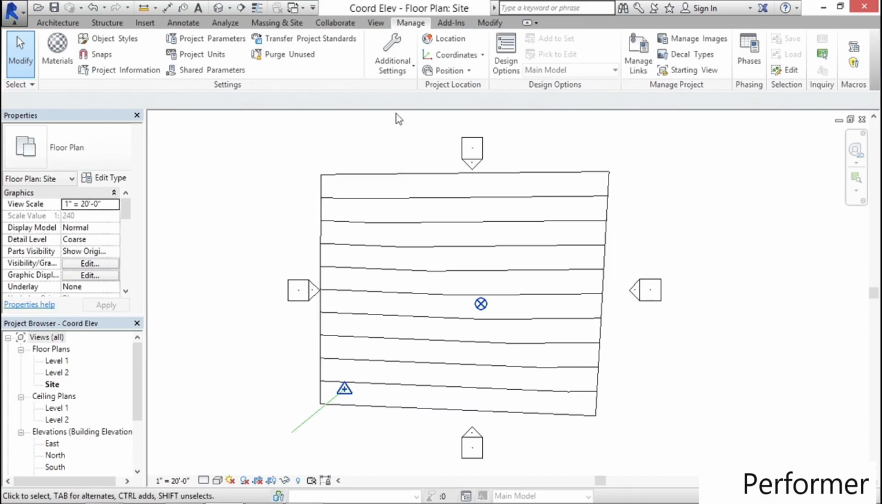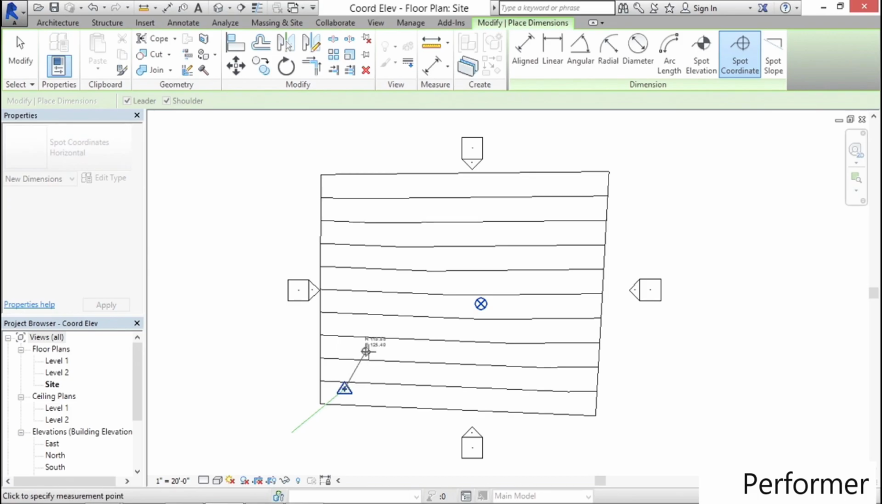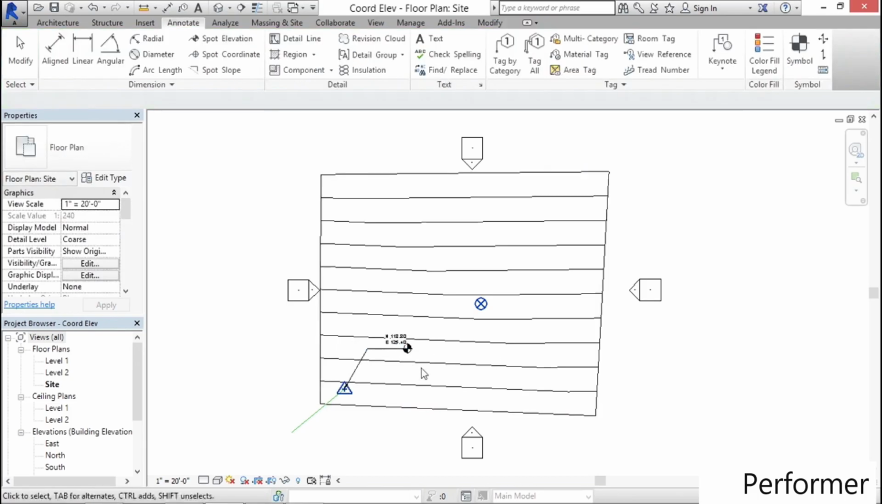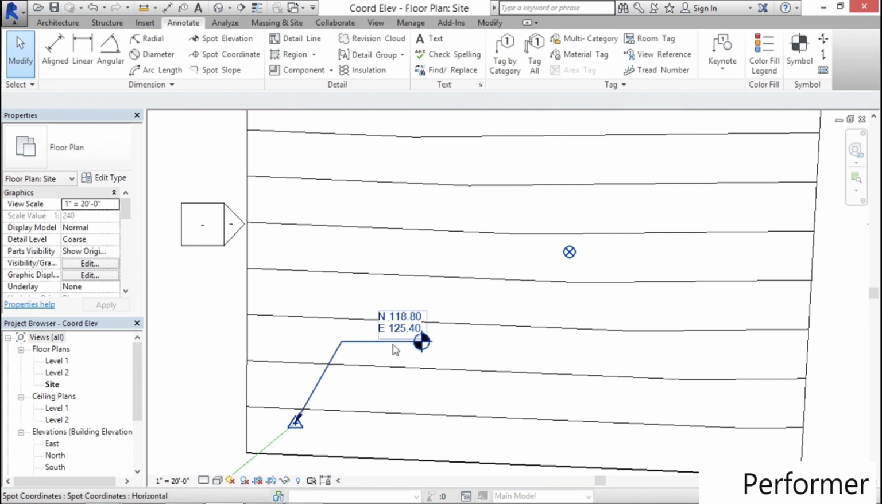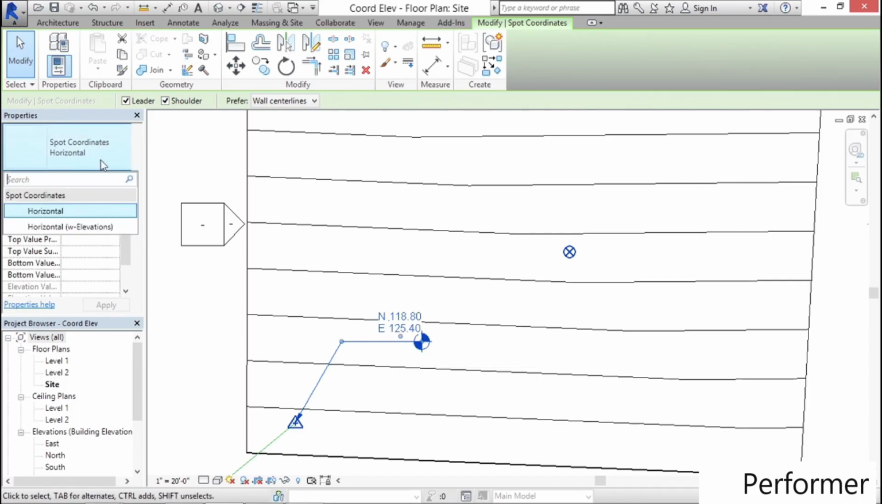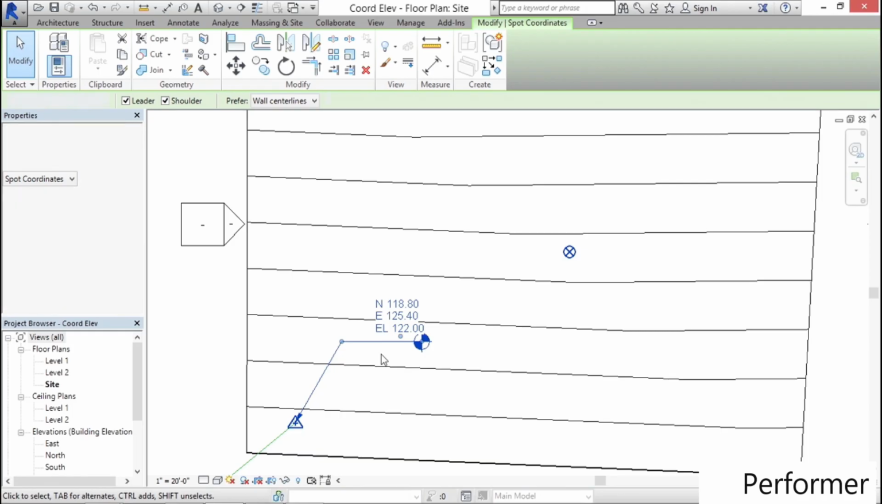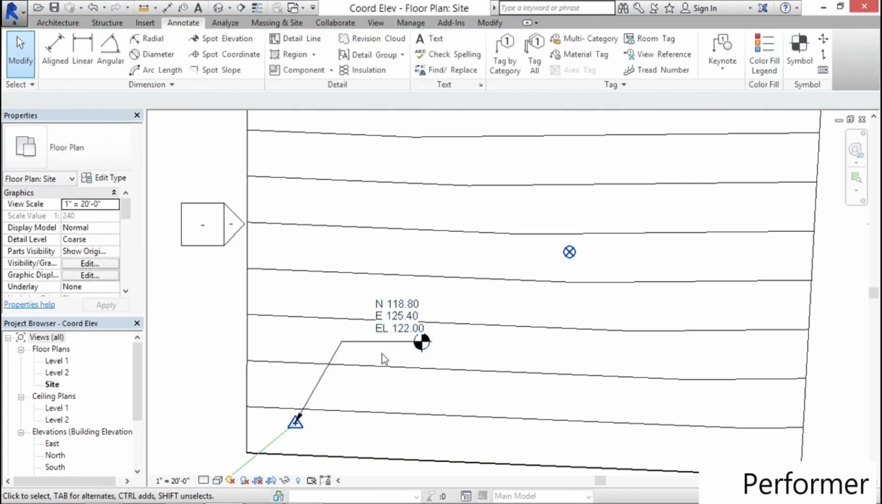We could also use, on the Annotate tab, a spot coordinate, and click right at that point and place a spot coordinate. The default spot coordinate shows only the horizontal and vertical axes. So if you select that coordinate symbol and on the Properties palette, open up the Type selector, you can choose the one that says horizontal with elevations, and it will add the third dimension into that symbol. So now we can see that there are 3 different ways in which we can report the value at the endpoint of that model line.